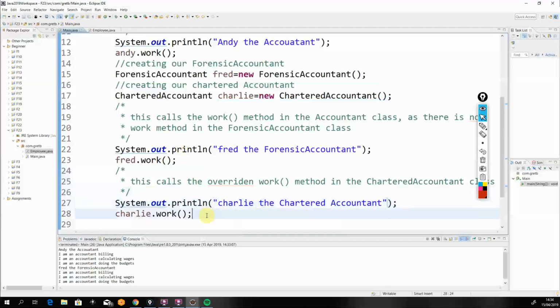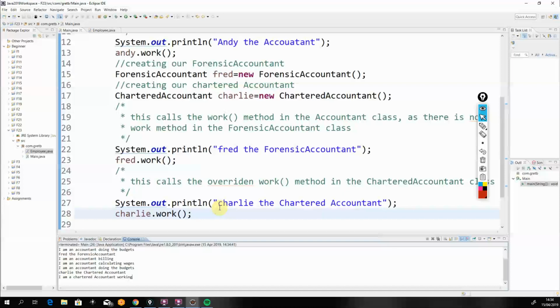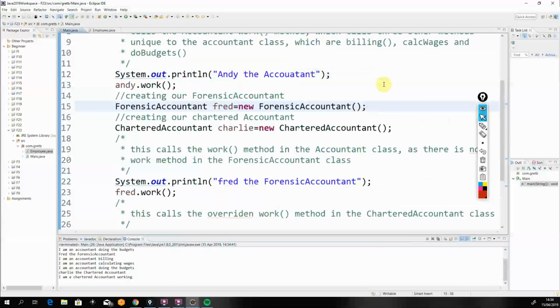If we run that one, I am a chartered accountant working. So the work method is overridden in the chartered accountancy class. The forensic accountant class does not have a work method, so it will take the work method from the accountancy class. Andy is just a basic accountant, so that is going to take the work method from the accountancy class. If you didn't have a work method in the accountancy class, it would take the work method from the employee class. Is everyone with me so far?